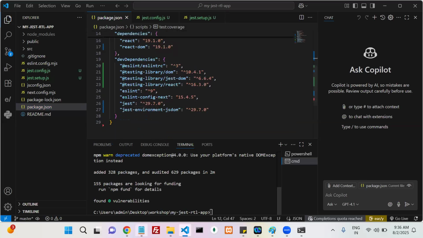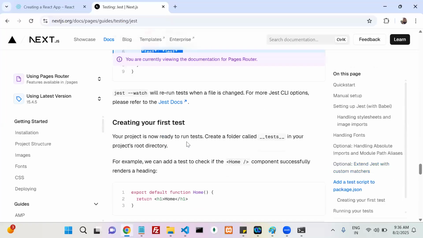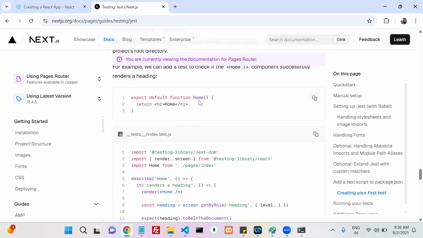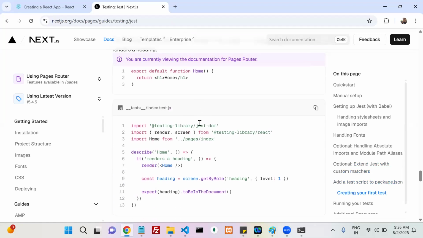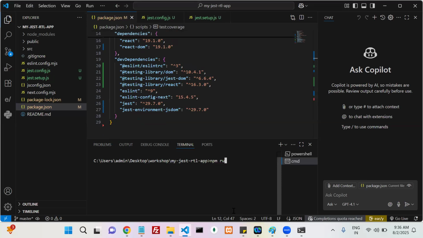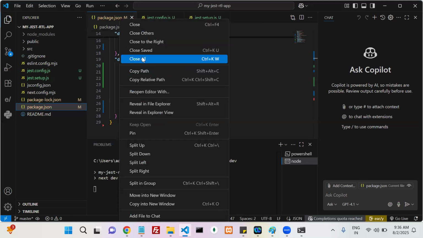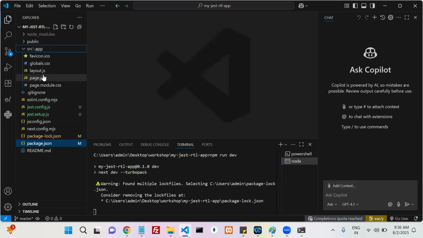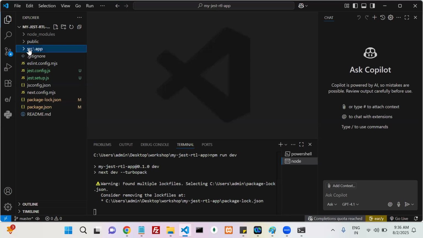This setup is okay. Now the next one is, you can create one simple demo and test that component. Now let me run this application first. Okay, npm run dev. Close all. Let's go to the source. I want to test one simple component in the source.